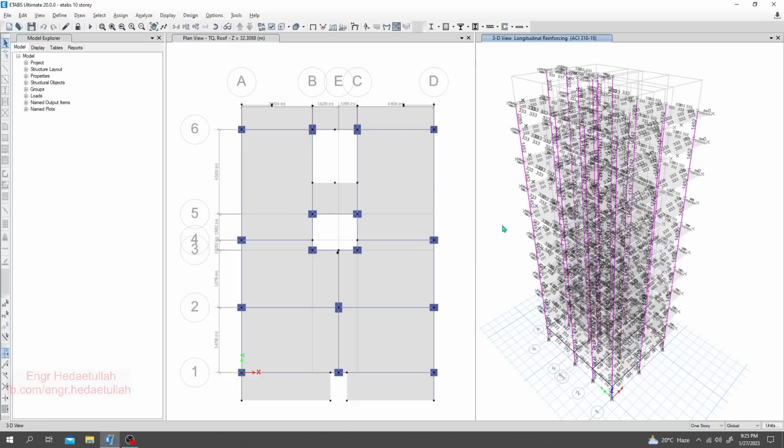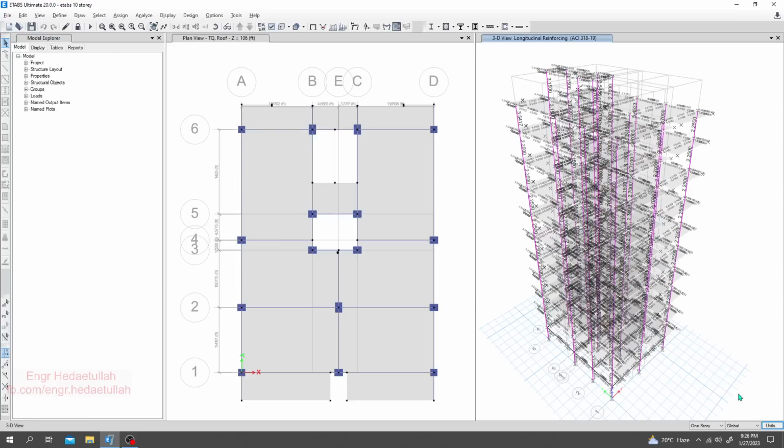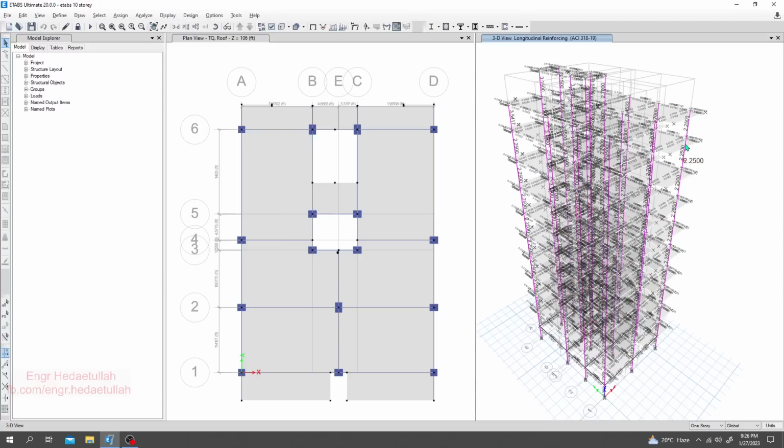So our model has been designed perfectly. Here we're seeing our model has been designed. Now we're seeing this value in millimeter. If you need to change that value, just click here and from here select any of those units. I'll click here, US customary, and see here everything has been changed.